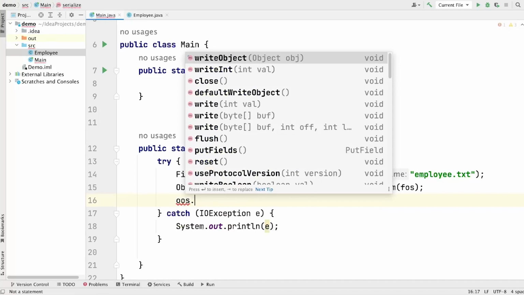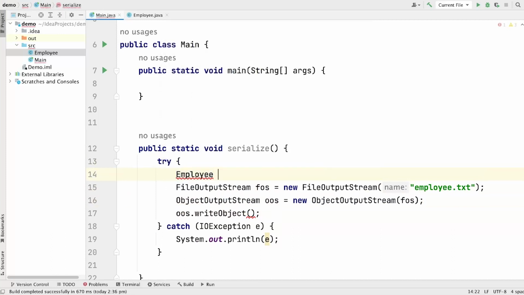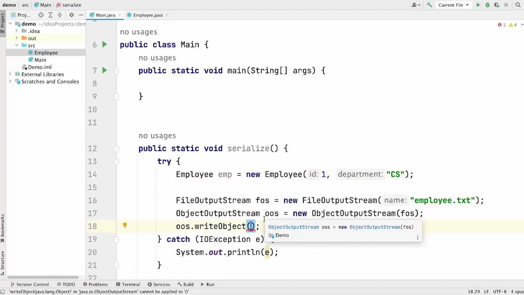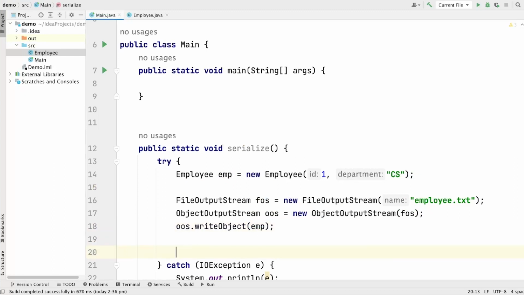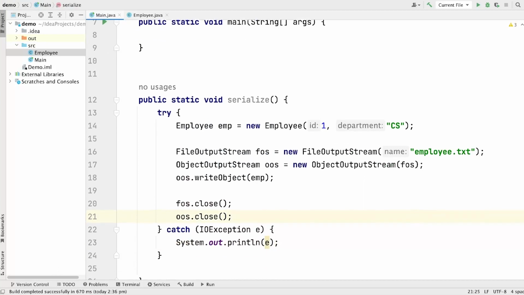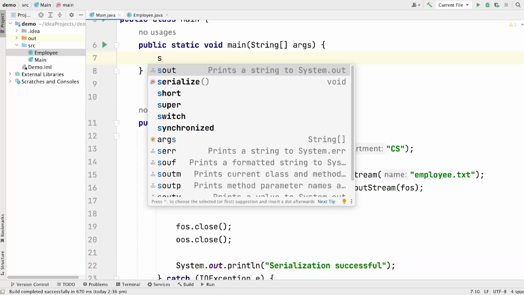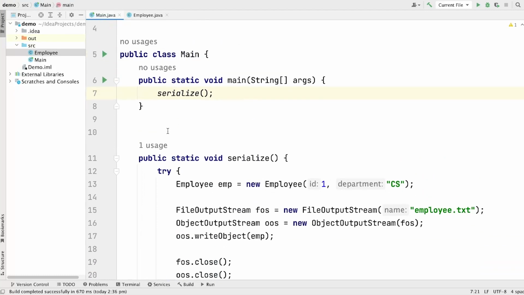So we have to call the method writeObject and give it an object. Let's quickly create a new object first. Employee emp equal to new Employee, passing it ID 1 and department CS. That's it. Pass this method the employee object, and after that, let's close both streams: fos.close and oos.close. When we invoke the close method on both streams, it releases all the resources consumed by these two streams. Now let's print one message on the screen: serialization successful. So we are done with the serialization code. Now let's invoke the serialization method and see how it works.